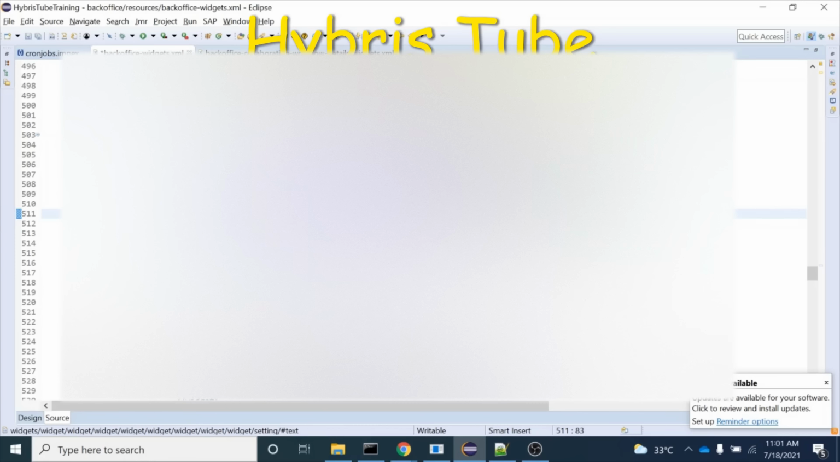So how can we make these changes? Guys, just remember this backoffice extension is an out-of-the-box extension provided by Hybris. So we are not allowed to make changes in this backoffice extension. If I have to do some customization, if I have to modify the structure of existing backoffice widgets, I have to create a new extension, and there I need to make the changes.